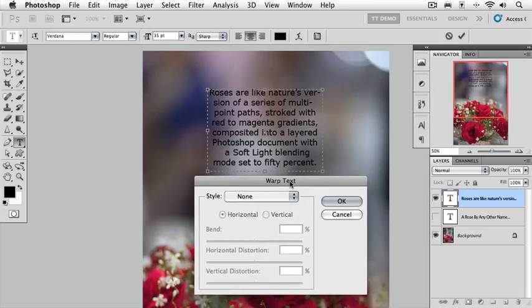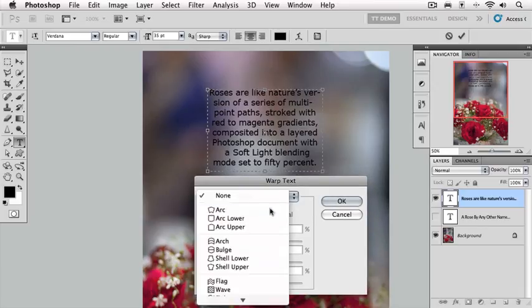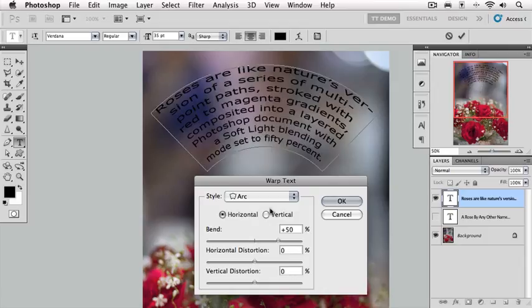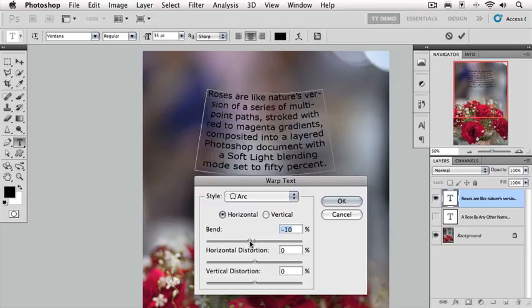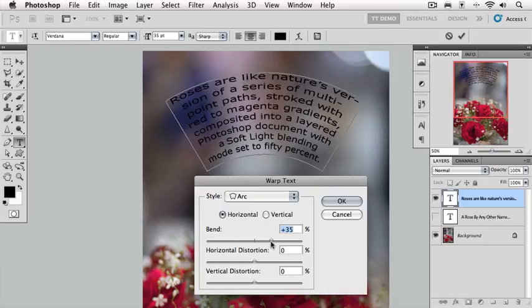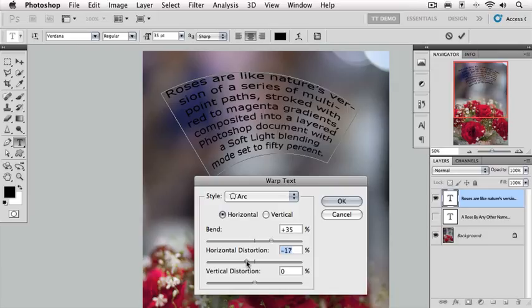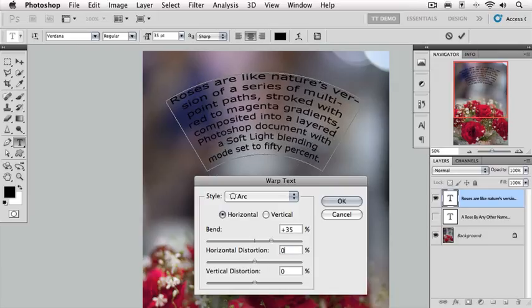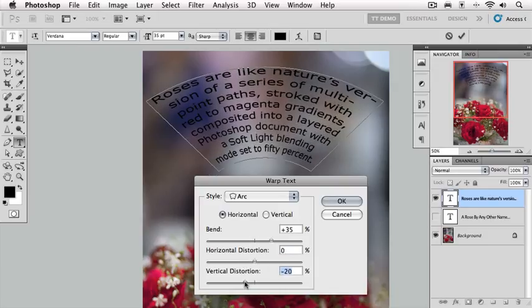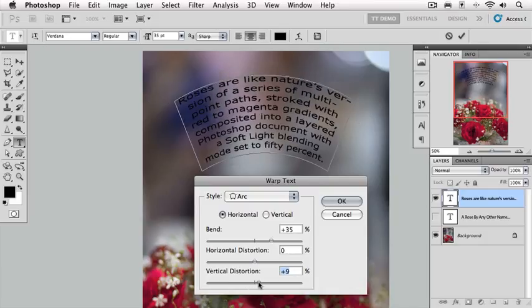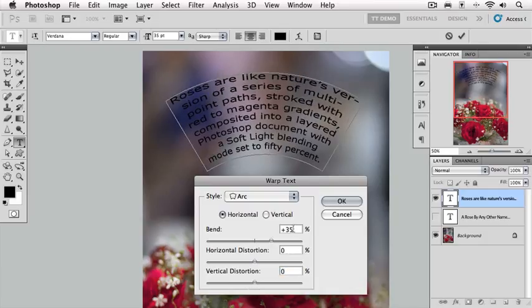Now we're going to have some options. Under Style, it's set to none, but let's choose the first option, Arc. You can see that it's skewing and stretching the text to fit in that shape. We can choose the amount of bend that this has. If I drag it to the left, the bend will move in the opposite direction. I can change the horizontal distortion. I can change the vertical distortion. I'm going to put all of these back to their defaults.